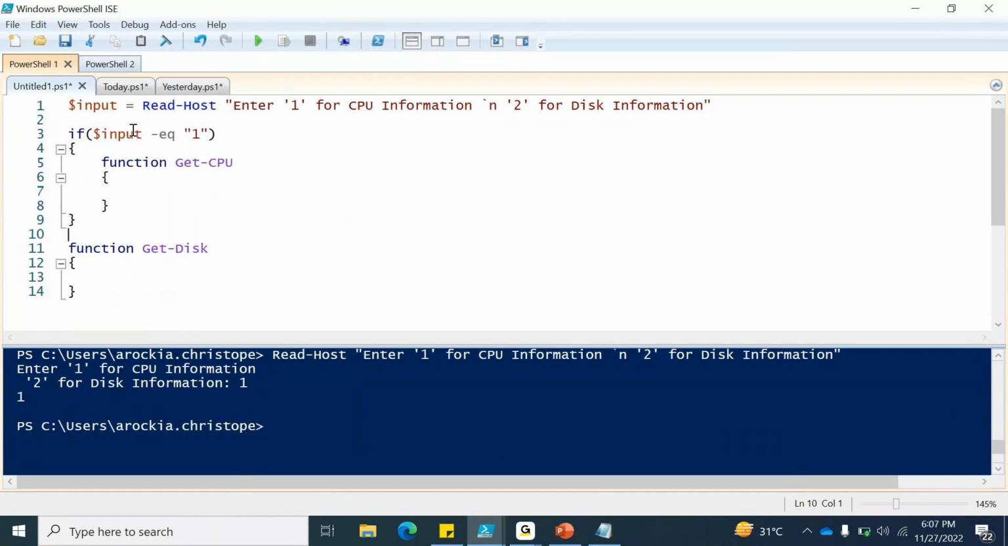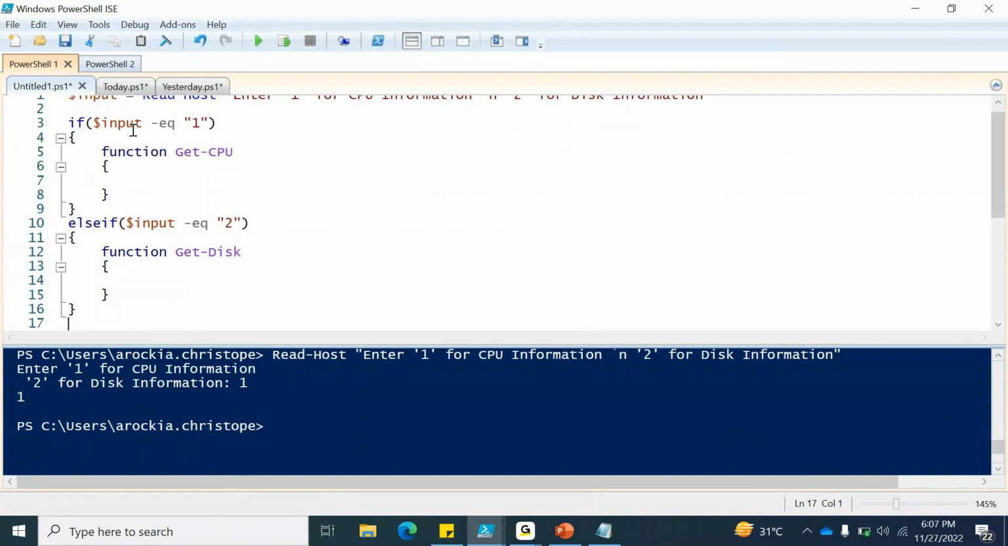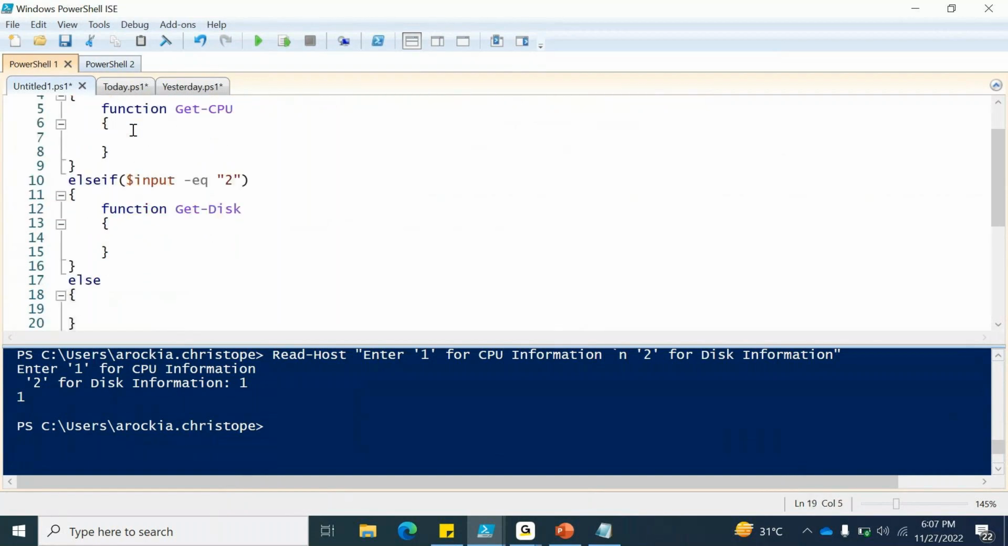Else, if they entered two, then the related functionality is supposed to work. Yeah, I got it. No worries.